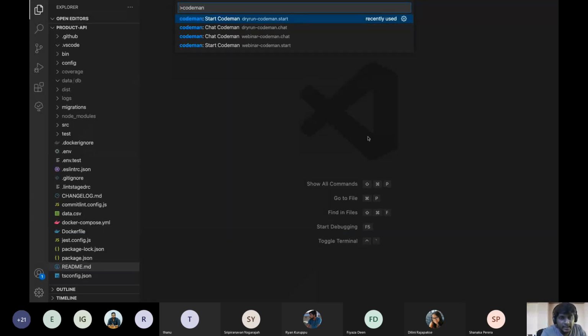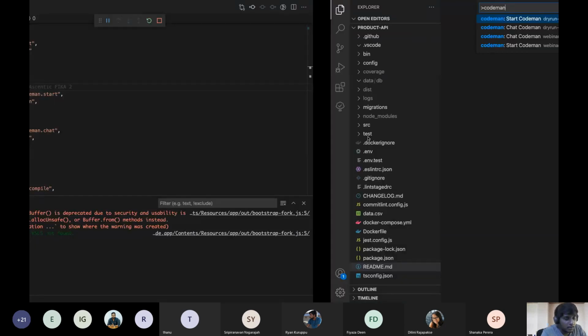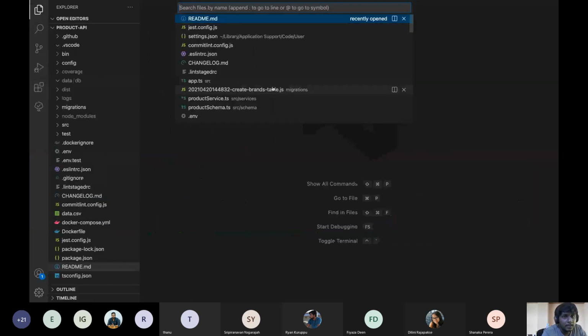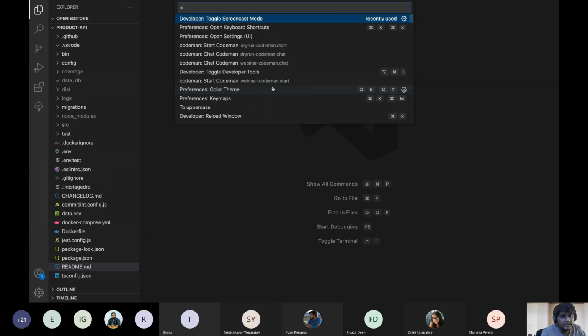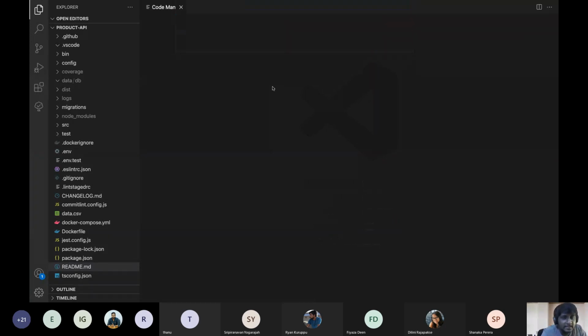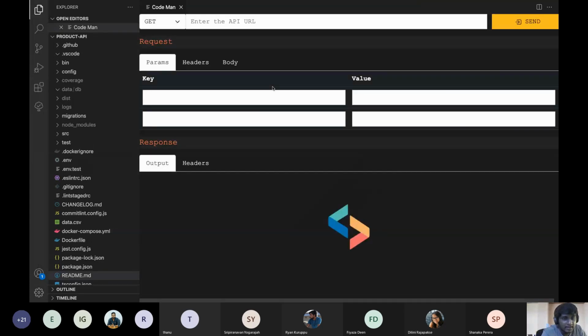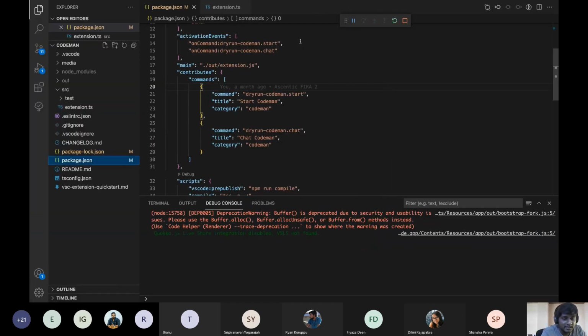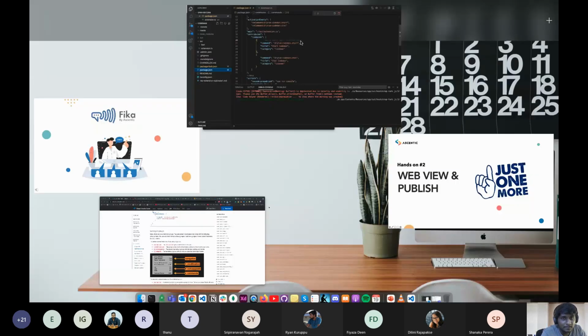And as you can see here, I got two commands. One is chat Codeman, other one is start Codeman. So I will just run this start Codeman first. Okay. So when I run this, as you can see here, I have some sort of a UI. There is nothing fancy here, just a normal single HTML file which is rendered here. Not as cool as Postman, but nevertheless, we'll do our job.